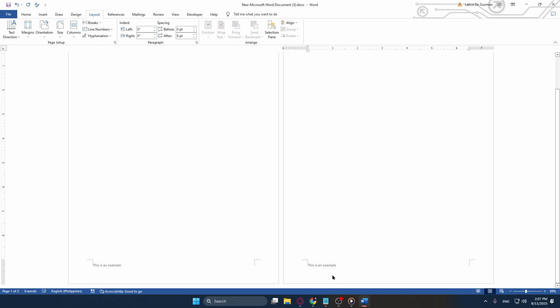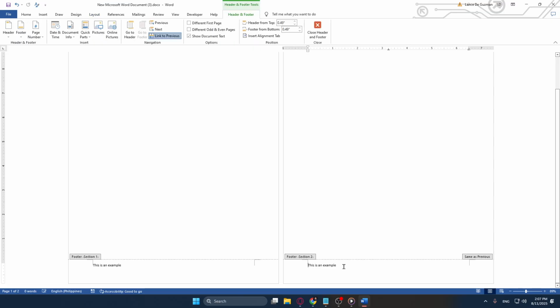Now focus on the second page. Click directly on the footer area and magically a new menu called Header and Footer Tools appears on your ribbon. This tool set is specifically designed to give you more control over your header and footer sections, giving you that extra edge on document customization.